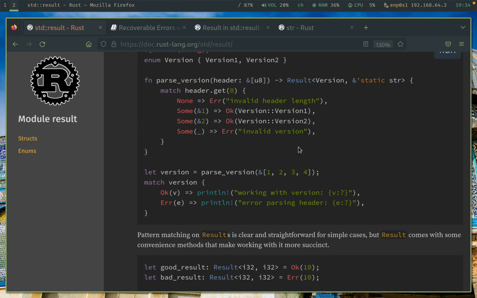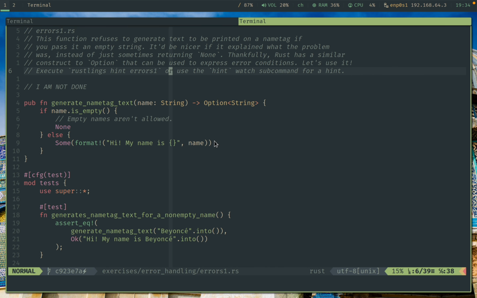So we'll go into that. As you can see, as of now, it returns option string. So when this function, generate name tag text, gets passed an empty string, it will just return none. But we want to be more explicit about why it failed. And here, if there is a string indeed, it will return some and a formatted string.